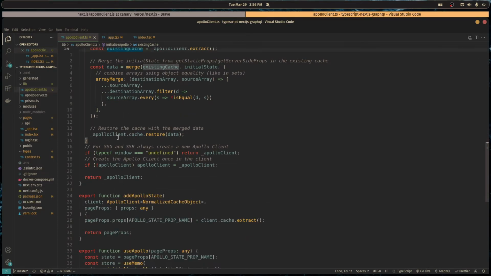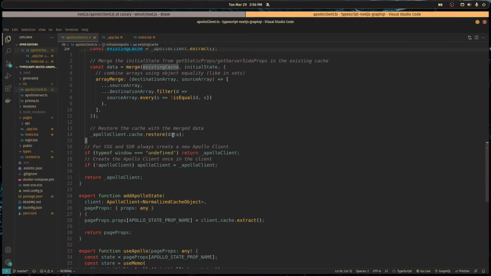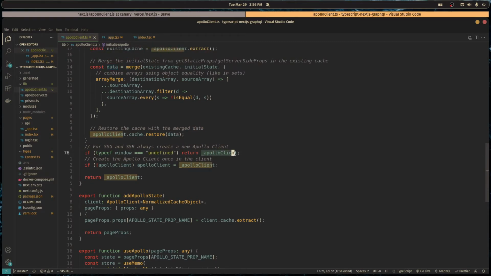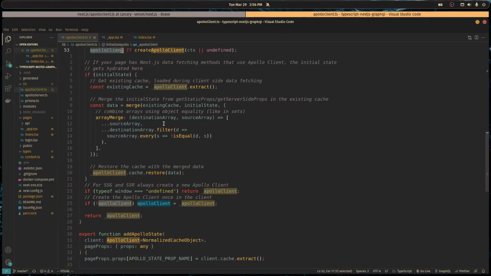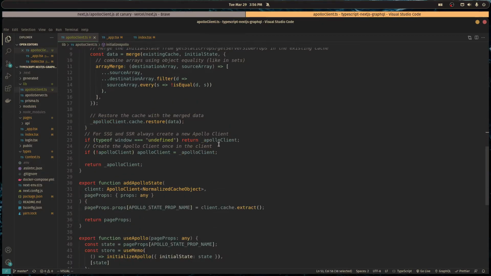Once we're done merging, if we need to, we just set our cache to that merged cache. And if we're on the server, we just return the temporary variable. And we never set the global variable to anything, so it stays null. That way, every time we run this function, we always create a new instance when we're on the server. This is so that two requests don't conflict, or their caches don't conflict with each other.